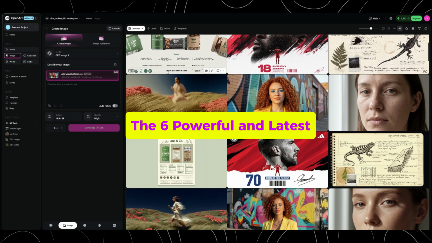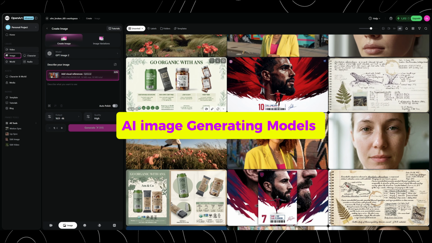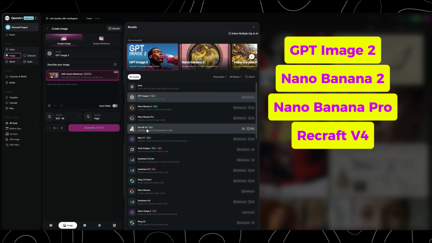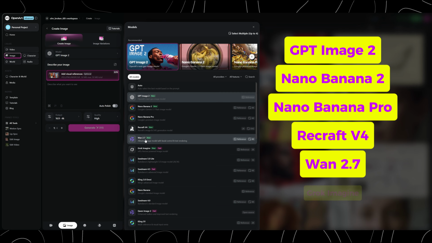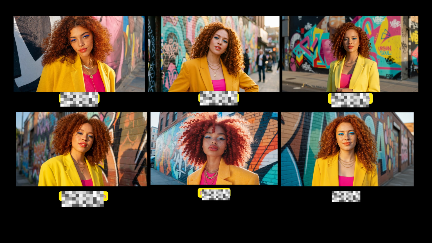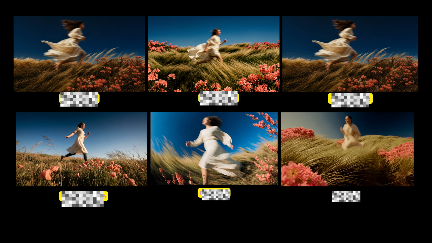I ranked the six powerful and latest AI image generating models: GPT Image 2, NanoBanana 2, NanoBanana Pro, Recraft V4, WAN 2.7, and Grok Imagine. I gave six prompts in different categories to each model to see which one is the best. This is the comparison I always wanted to do.